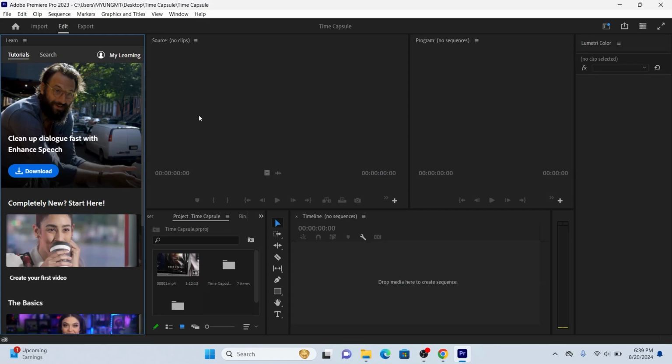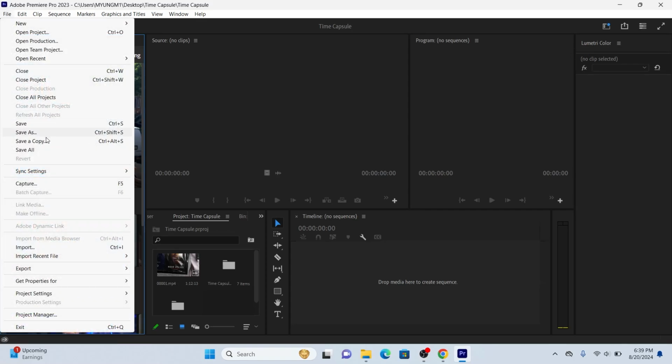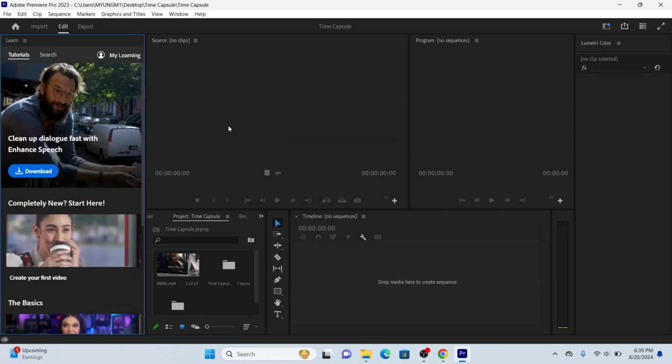Now, the reason that we're able to open this up is because we created a save file last time. Premiere Pro does not necessarily automatically save your changes, so it's going to be very important that every now and then you're going up to File at the top and selecting Save. That's going to make sure that you're not losing any of your work if something happens to your computer.